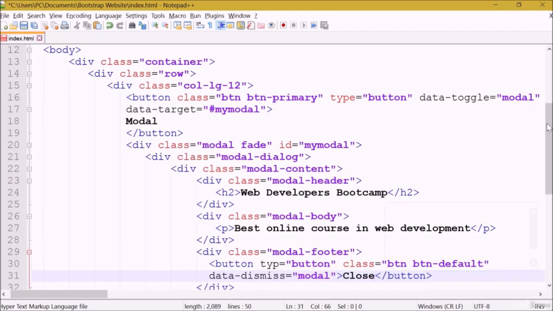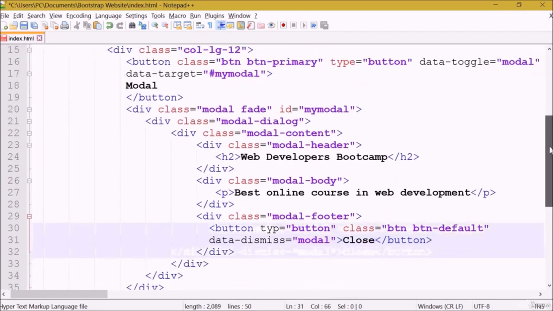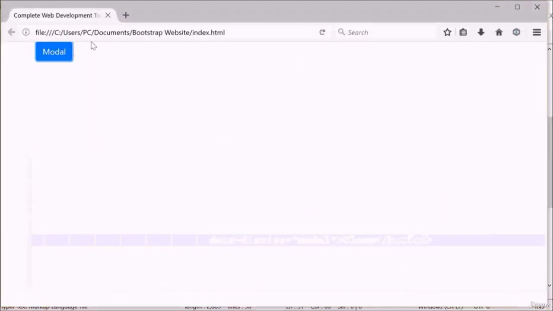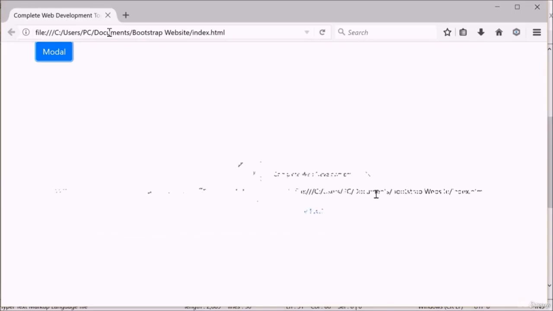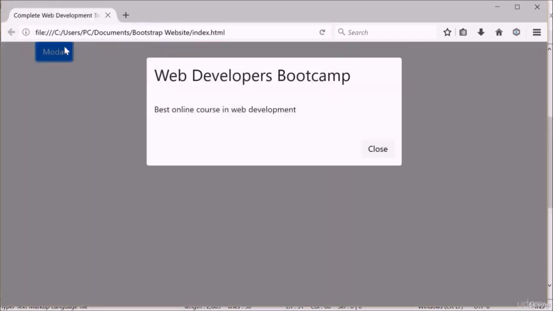Alright, so let's go ahead. Press Ctrl S on the keyboard and go back to your browser. This is the button. Go ahead and refresh this. Alright, click. Wow, see that? Web Developers Bootcamp, best online course in web development.